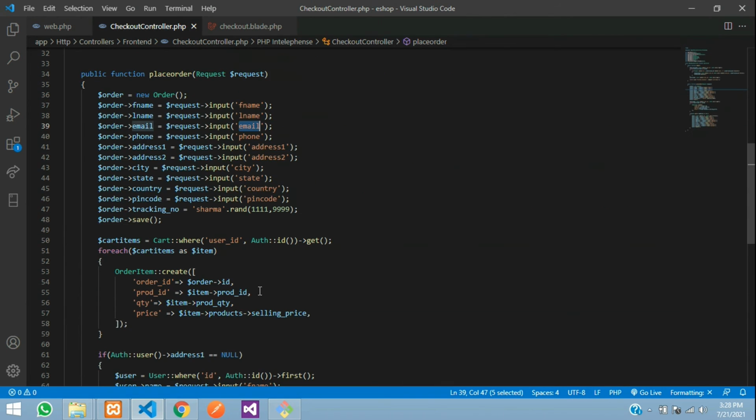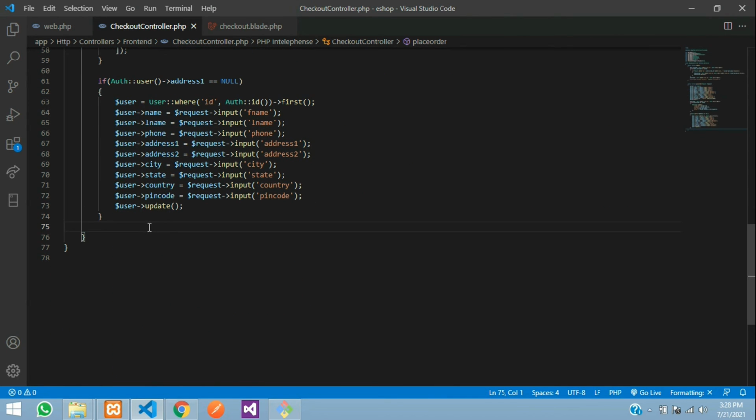So go to your checkout controller. So after doing this thing, just say return redirect to the home path with status order placed successfully.